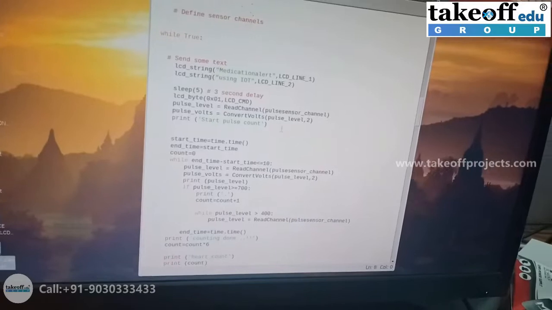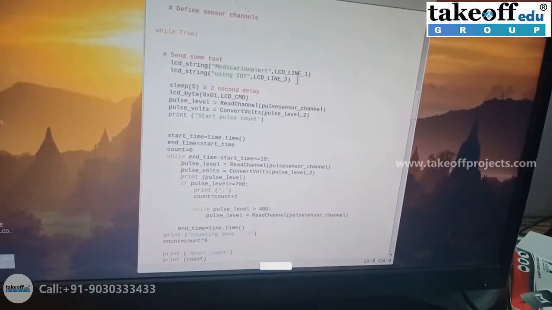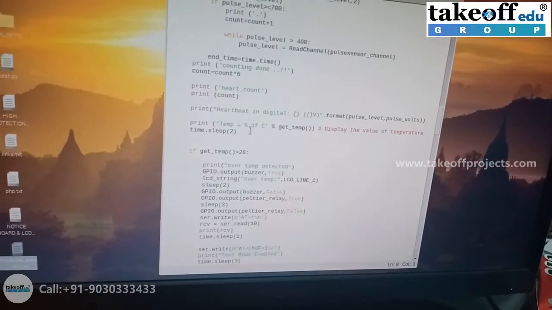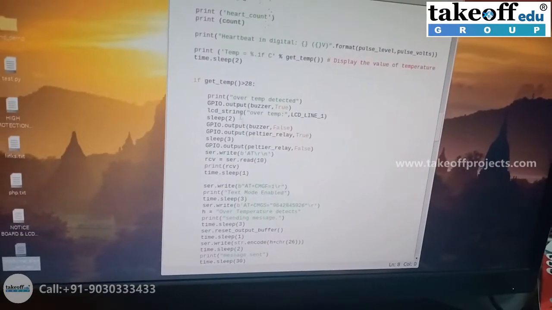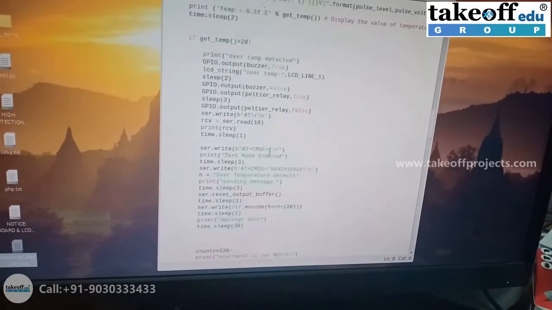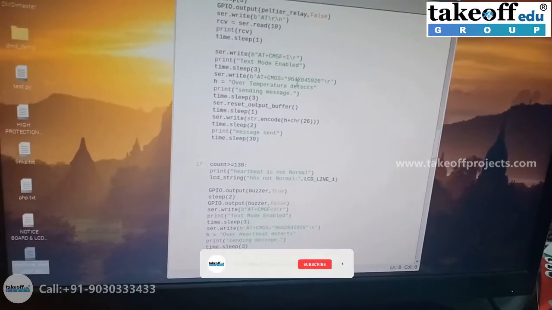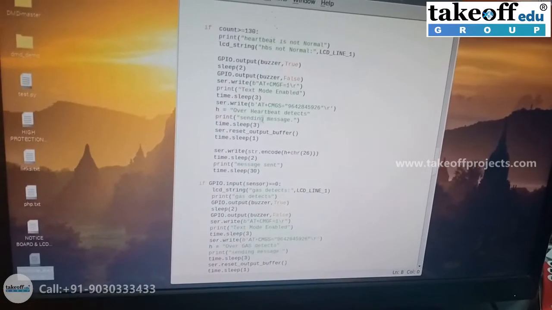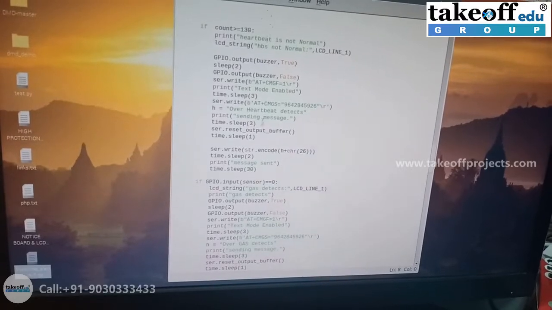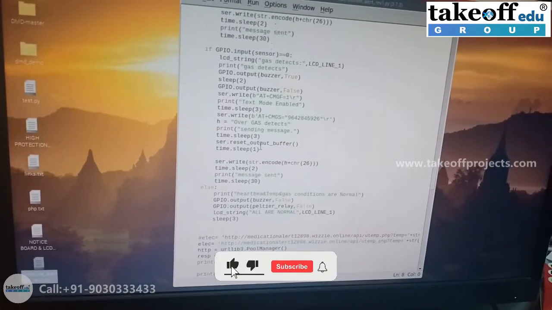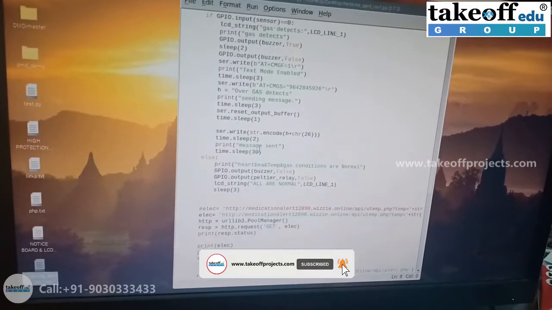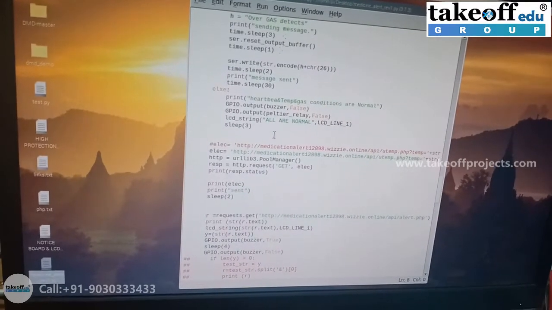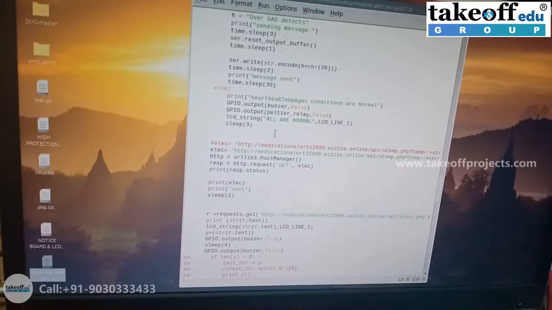Here in the continuous loop I'm displaying the title on LCD and then reading the pulse values and temperature values. So whenever temperature is greater than 28 degrees Celsius, then the buzzer will alert and you'll get a message alert to this number. And at the same time, if the heartbeat count is not in normal range, then also you'll get a buzzer as well as message alert. And similarly for gas sense value also. If everything is fine, then you'll get a message as all are normal on LCD.